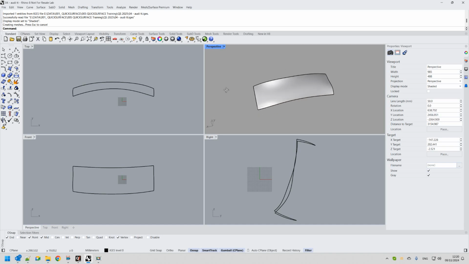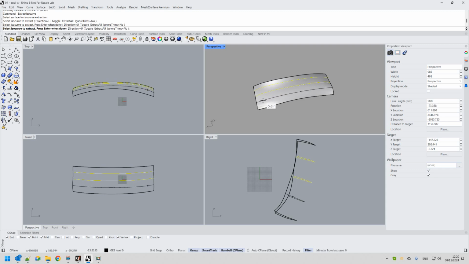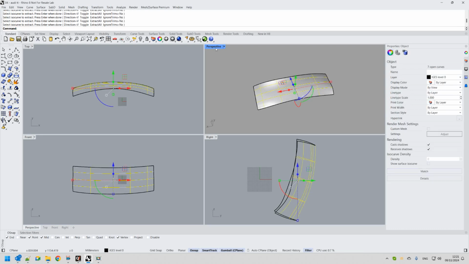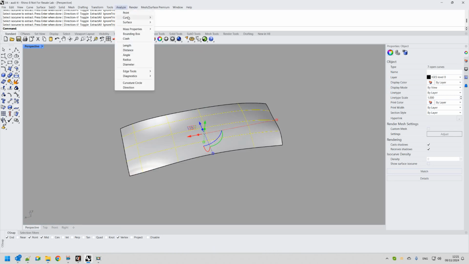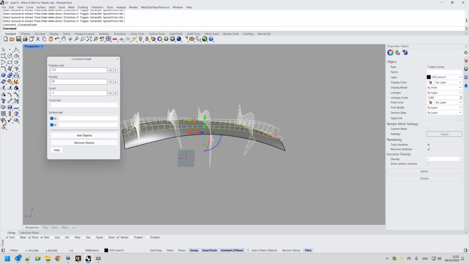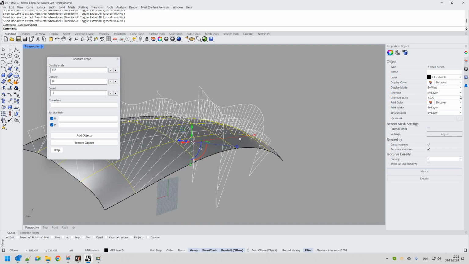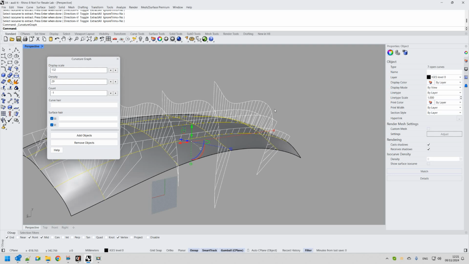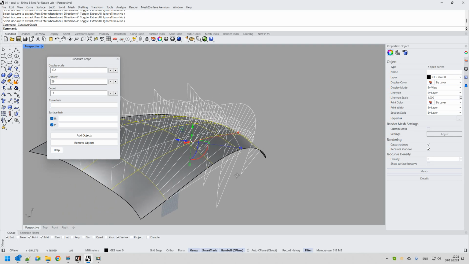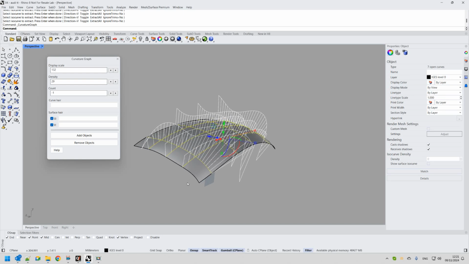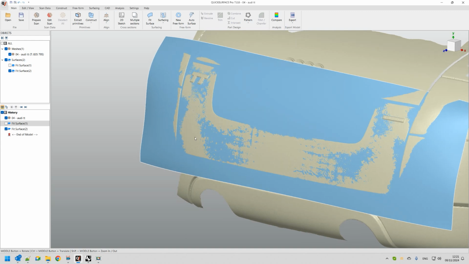This is shaded. We'll extract some isocurves. This one. We'll change the V direction so you can see more results. Here, press enter. We will now turn the analysis of the curvature graph on. And now you can see it's a big difference, that the curvature actually changes flawlessly and there are no kinks, as it's understood in Class A surface modeling. So this is the proof that with QUICKSURFACE 2025 you can now extract Class A surfaces in an efficient way.